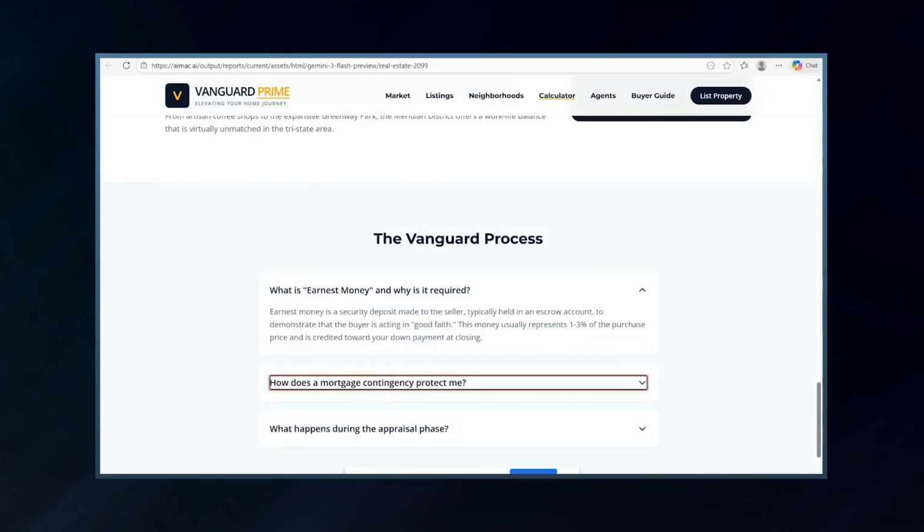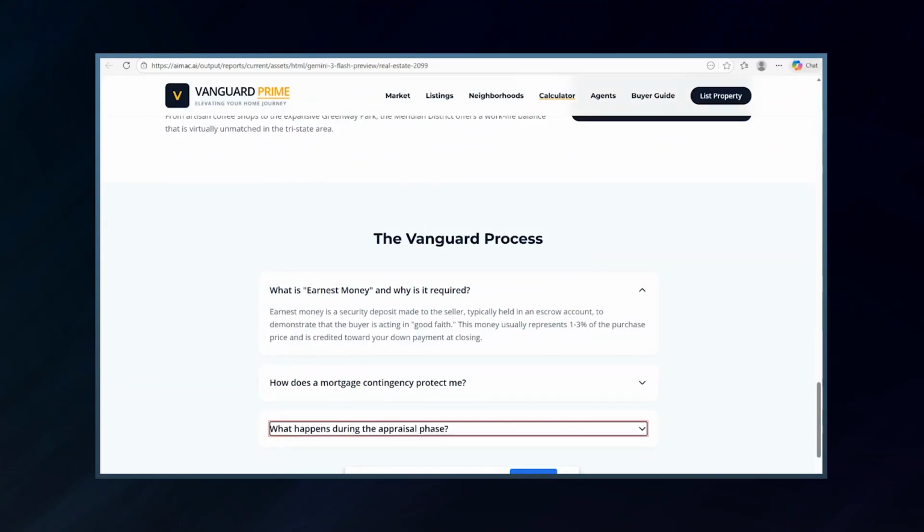How does a mortgage contingency protect me? Button collapsed. What happens during the appraisal phase? Button collapsed. To activate, press enter. I'm getting the feeling that this is a frequently asked questions section, just based on what I'm hearing here. So that was really interesting.